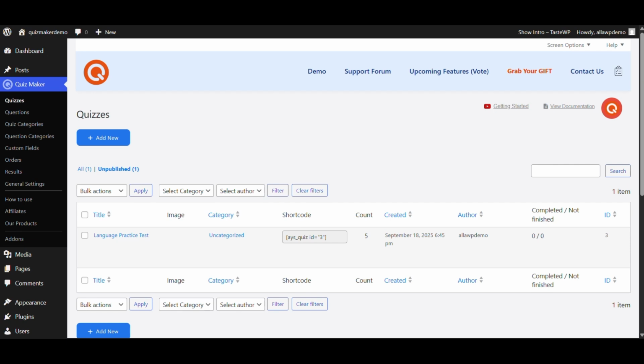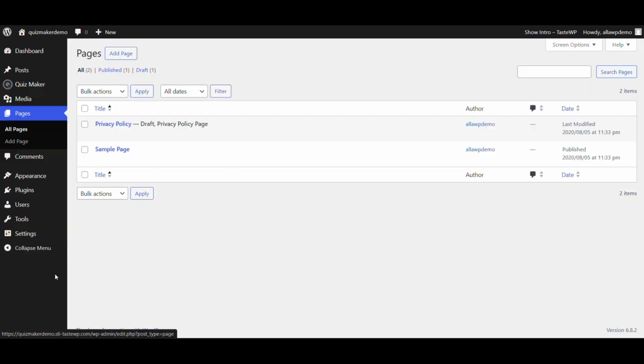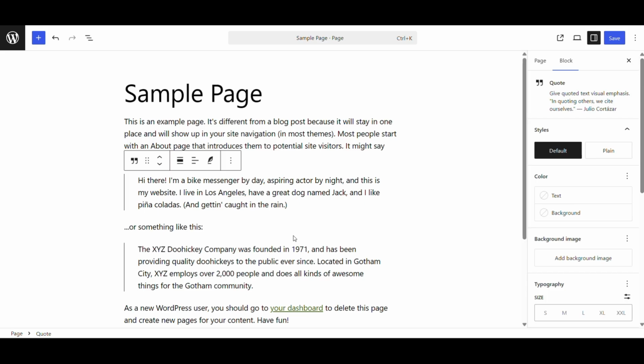Fantastic. After creating your quiz, now it's time to publish it. For that, you could also use the shortcode over here. I'll show you how to do that. But now let's go ahead and click on the page that we want to insert our quiz on. So you have 2 options.